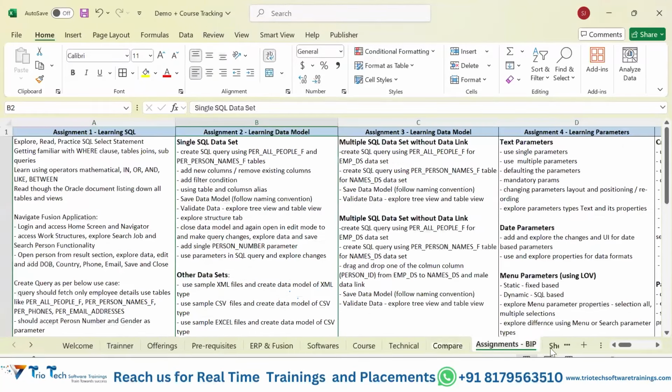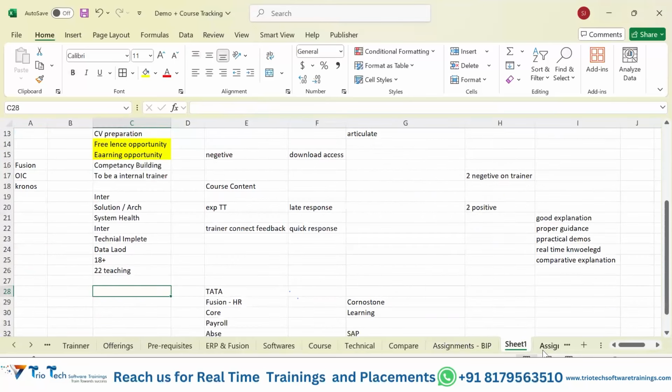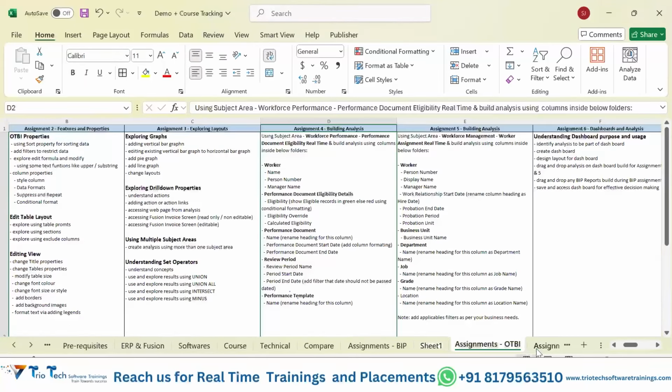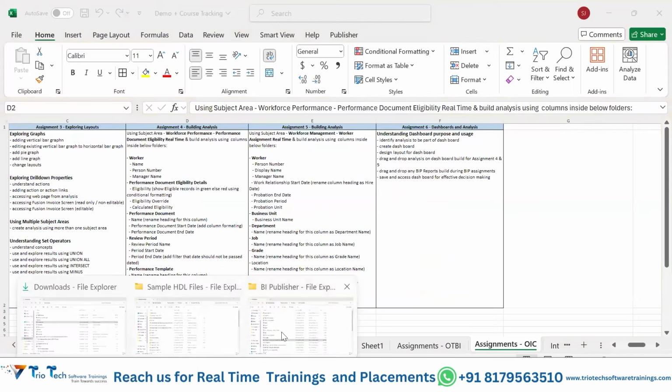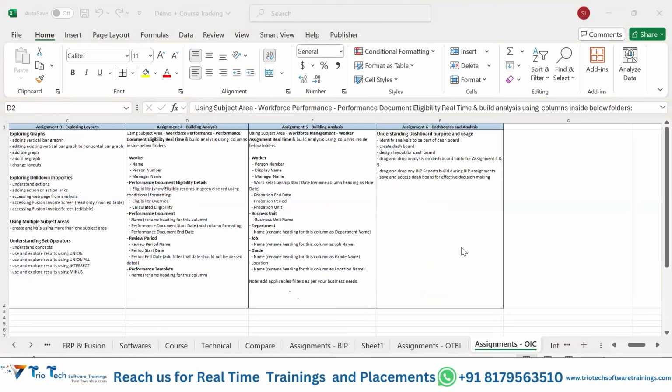Similar to this BIP report, we are keeping the assignments for OTBI, and we are keeping the assignment for OIC. In addition to that, although I don't believe in that sort of teaching methodology, over a period of time we have received some queries asking us to share the interview questions. So we will be sharing the interview questions also, guys.